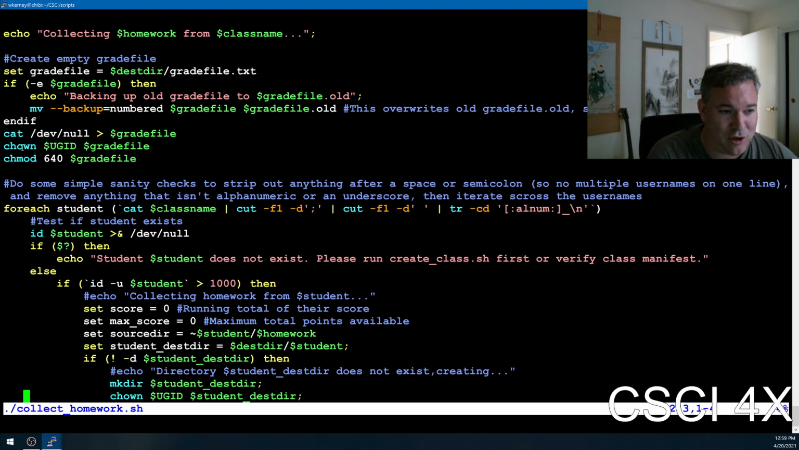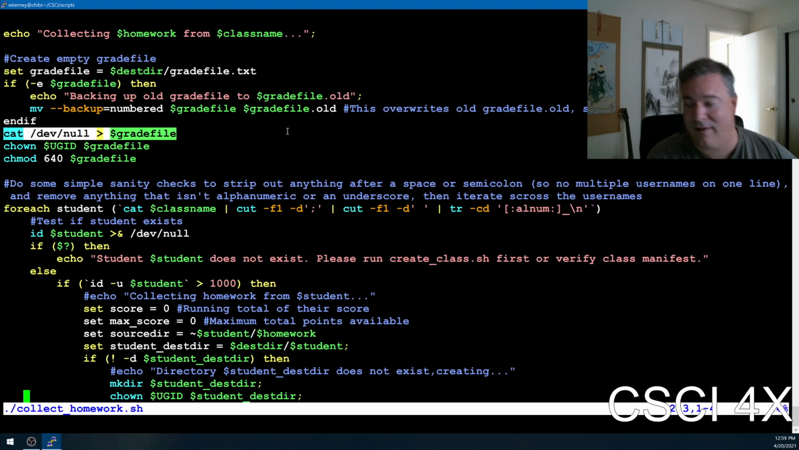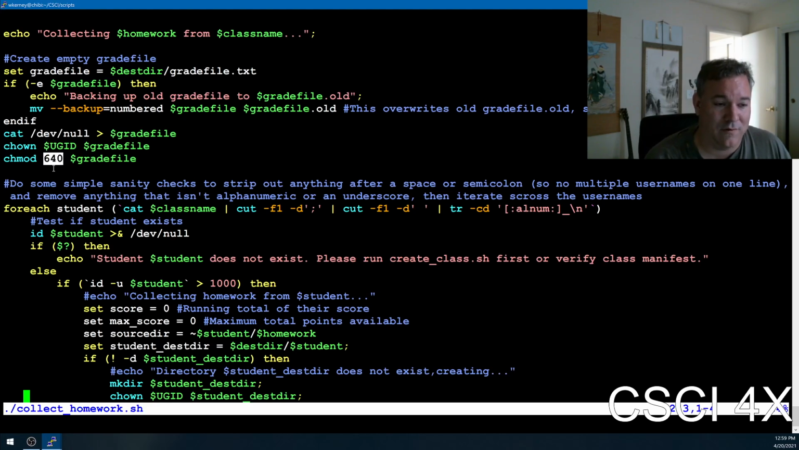I chown, that's change ownership, to me. I own the grade file. This creates it, so I cat from dev null into grade file. Another way I could have done this was touch grade file, which would create it if it didn't exist already, but this will erase an existing grade file if it was there. So this dev null is the trash can. If you try catting from the trash can into a grade file, it can't read from it, so it just creates an empty file and quits. I set the permissions to user can read and write, group can read, students cannot see anything of the grades.